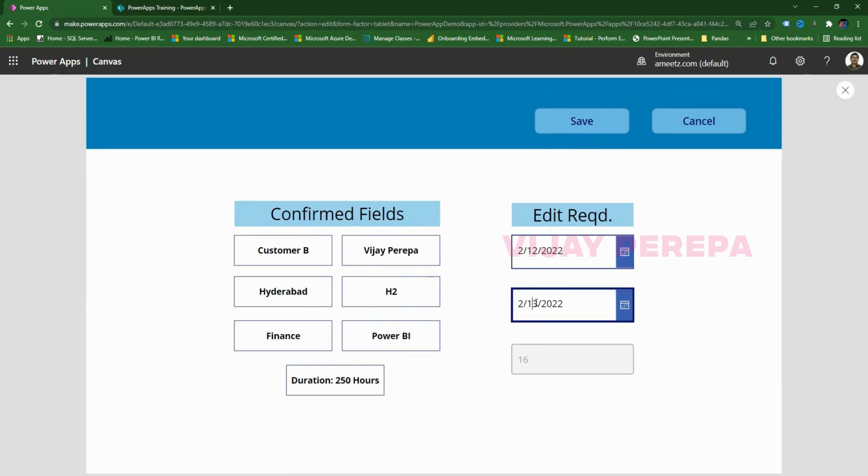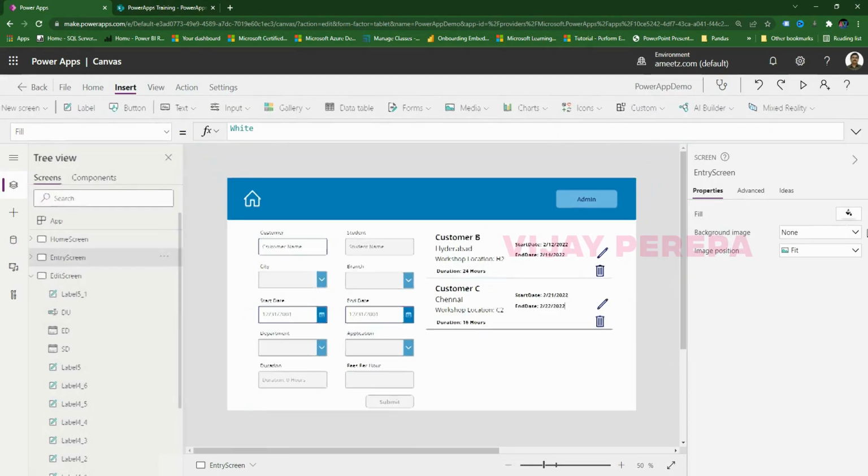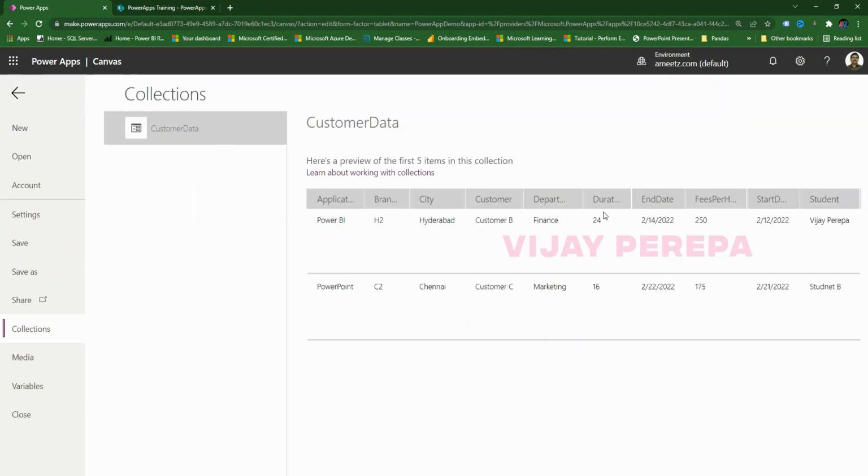Now if I go there and I just change it to 14, now the number of hours are 24, and if I click on save, the date is changed and number of hours are changed. And if I go to view and go to collection, you can see that number of hours are 24.